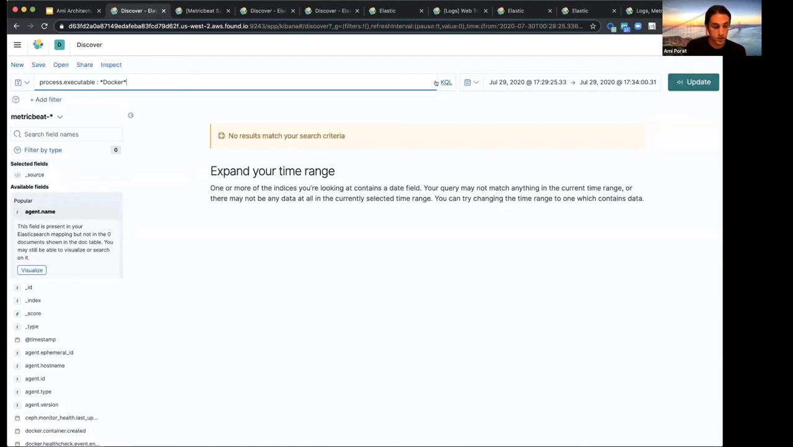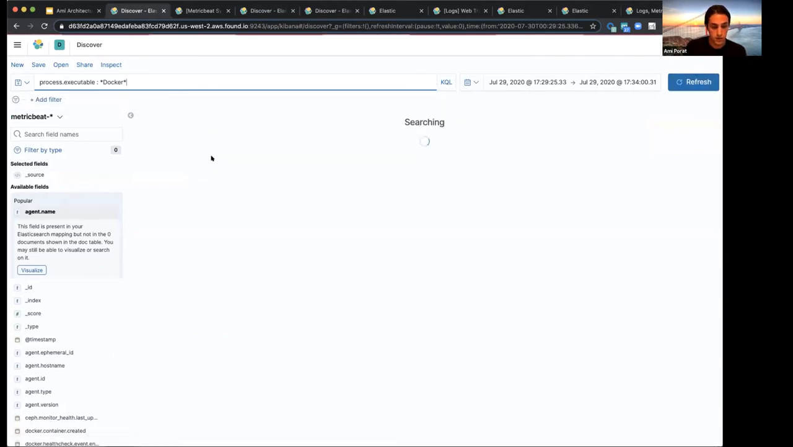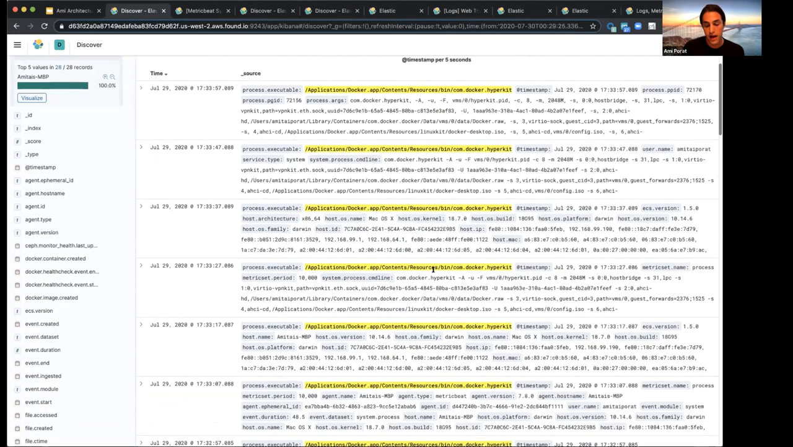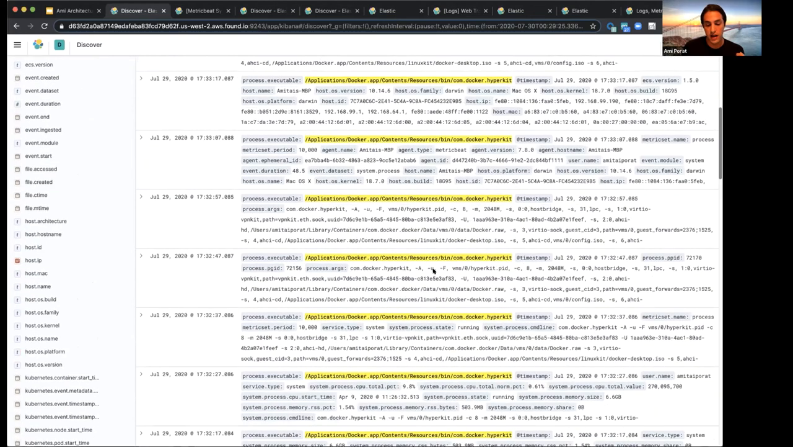Hopefully this agrees with me. Great. So I used asterisks before and after Docker to say match everything before the word Docker and everything after the word Docker in the field process.executable. But what I want to see is anything related to this executable here, to this Docker executable. And now you can see I have all of these logs highlighted for me.